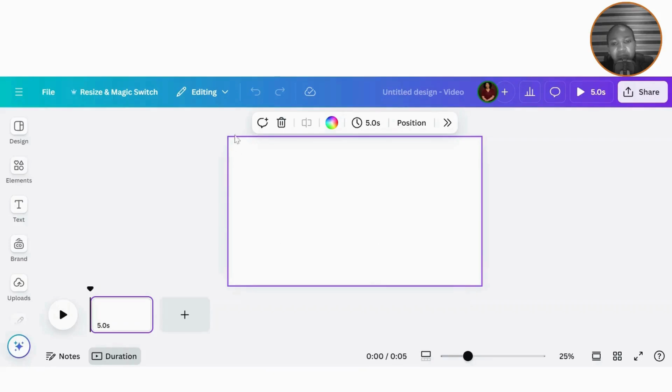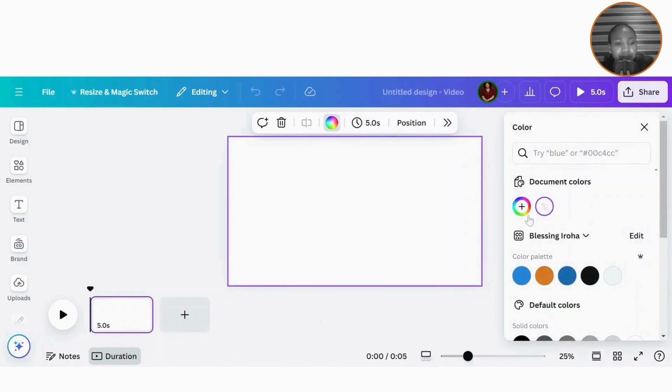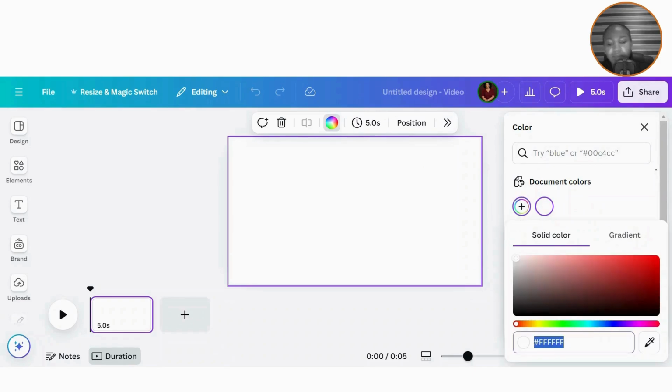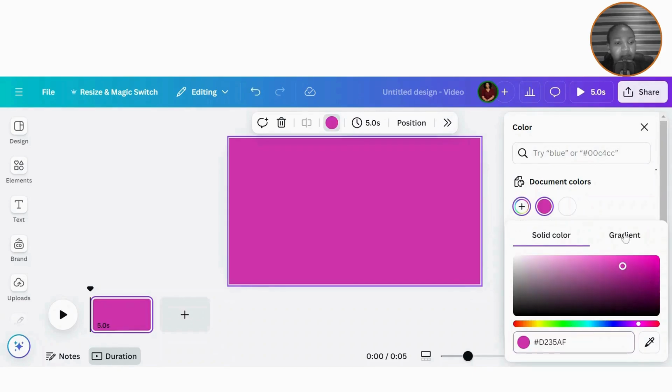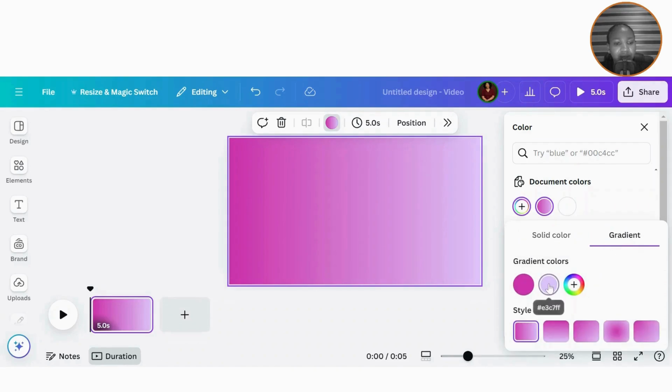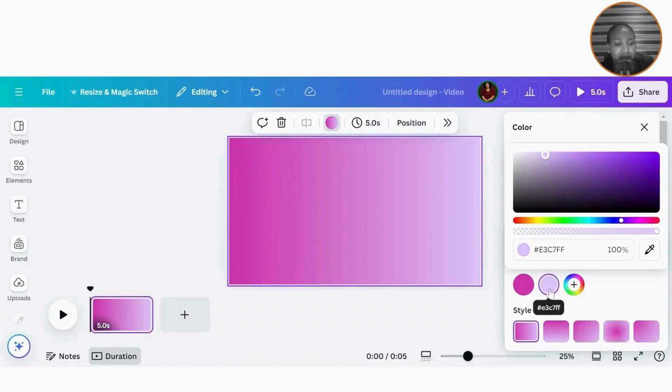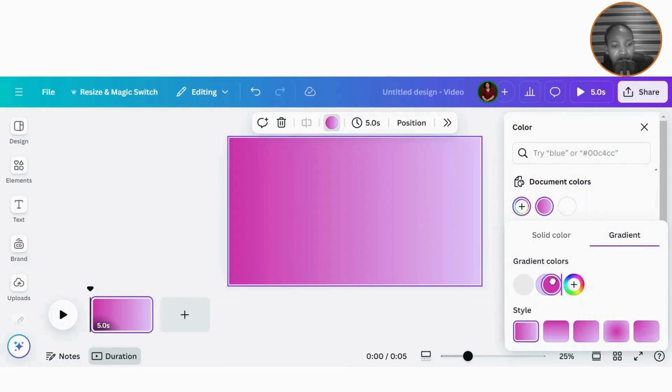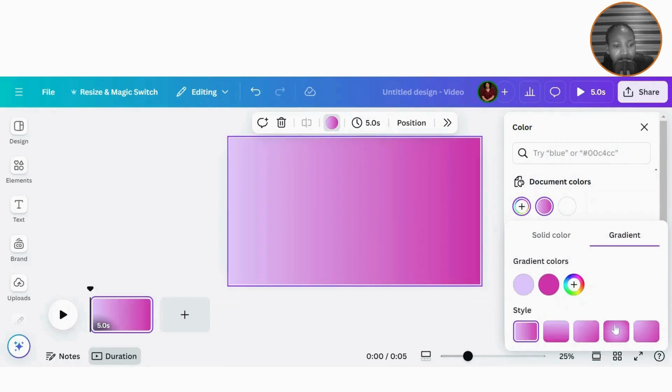For this project, we'll be using this dimension. This is a YouTube dimension. So let's give it a background color. Let's convert this to gradient. So I'll be using this.